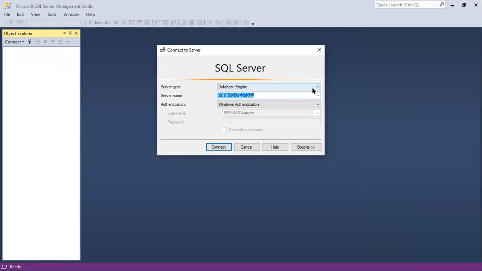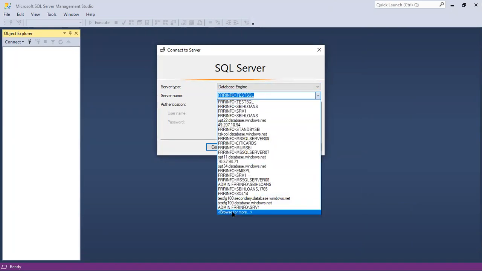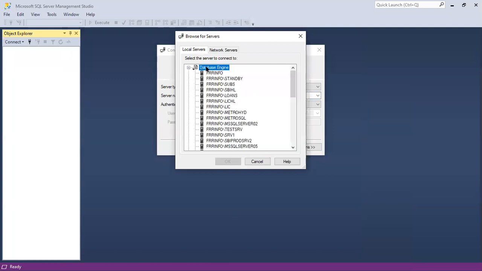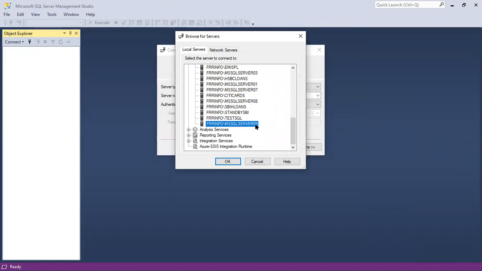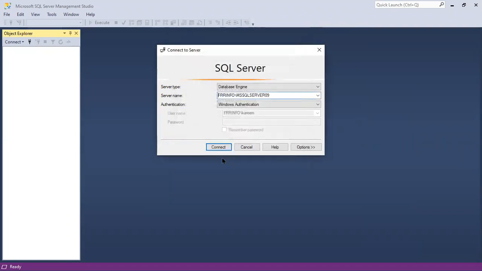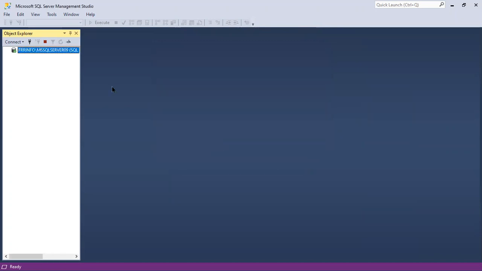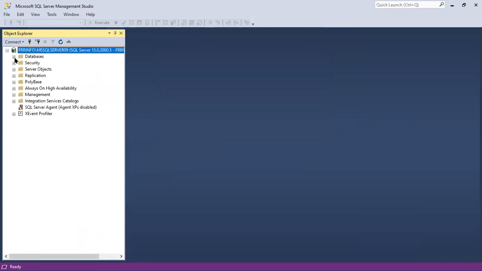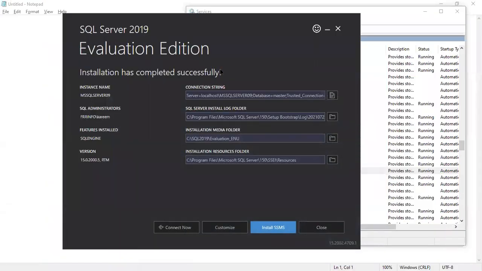Just I have opened SSMS. Go to server name, browse for more, database engine, the last one here, MS SQL Server 09. Okay, actually this is my system name, laptop name / instance name. Connected successfully. It is a fresh instance. There are no databases here, fresh instance. Okay, like they said, how simply we can install SQL Server for practice purposes.